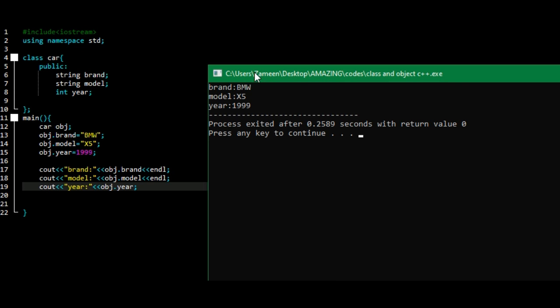See, it is printing the same way as I have written here. In brand I have written BMW, in model X5, and in year 1999. So it has printed the same thing in the same way. It all happened with the help of the object. So if you want to print these models, names and years again and again, like 100 or 200 times, we can do it with the help of that object. Just write the object and call these things.